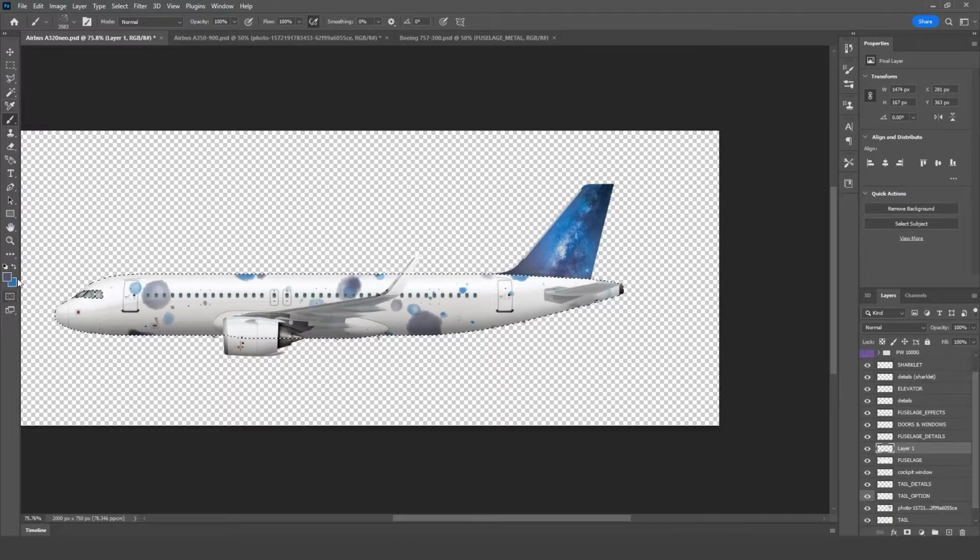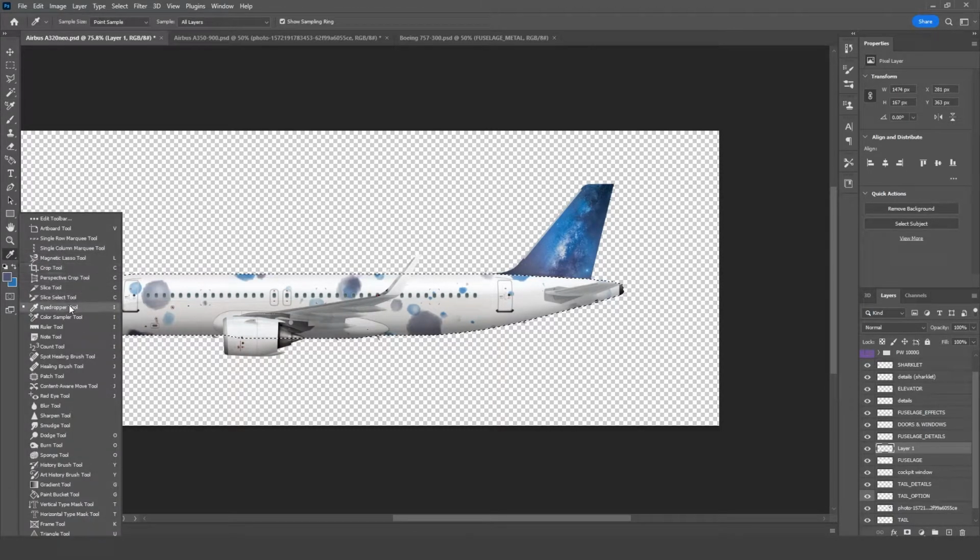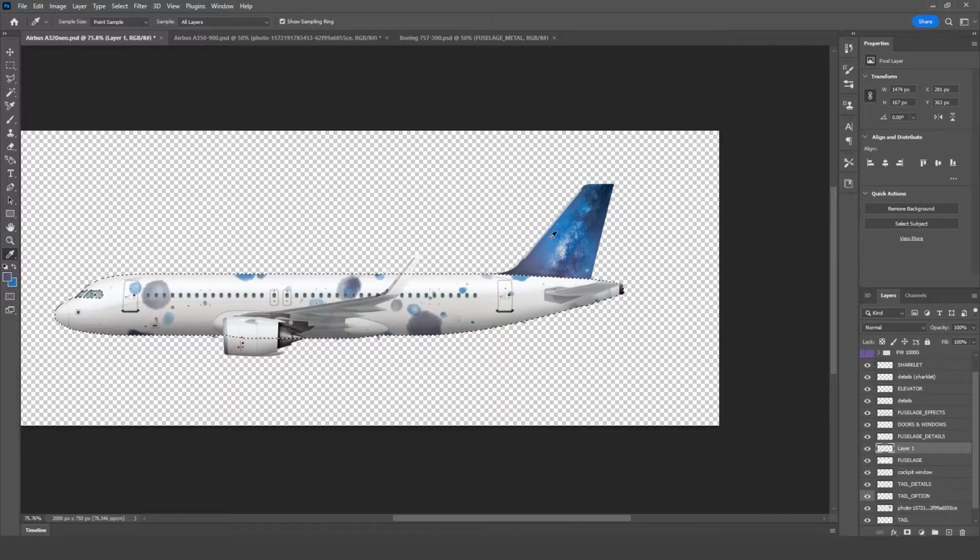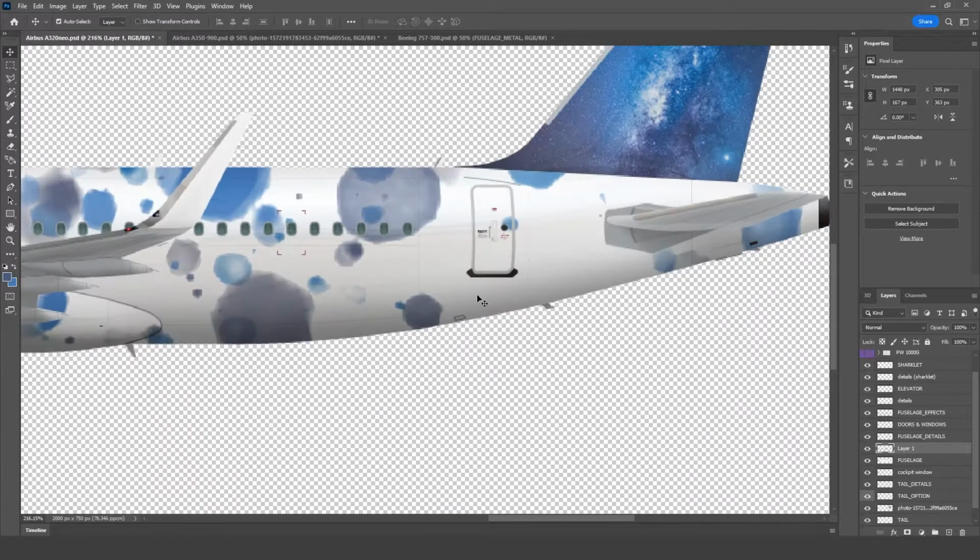And after that, go back to the eyedropper tool, and we're going to select another tint of blue and another tint of purple, and then just go ahead and splatter this once again like that. So there we've got our little design.